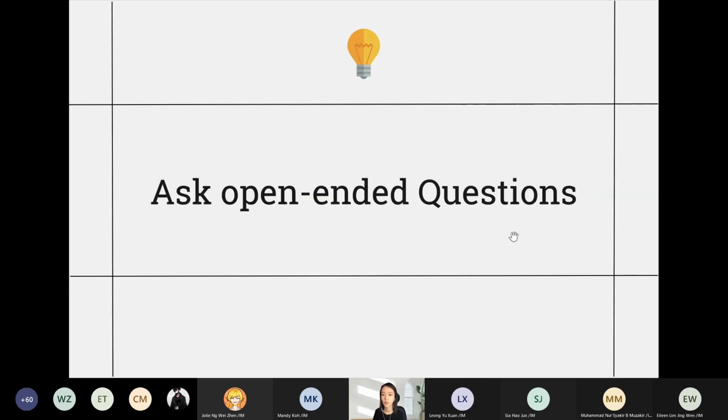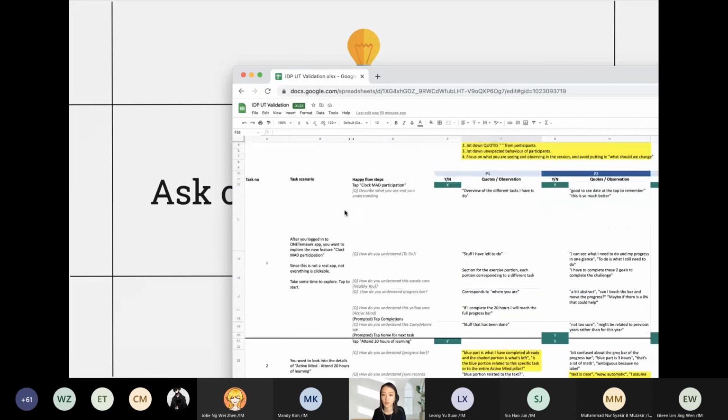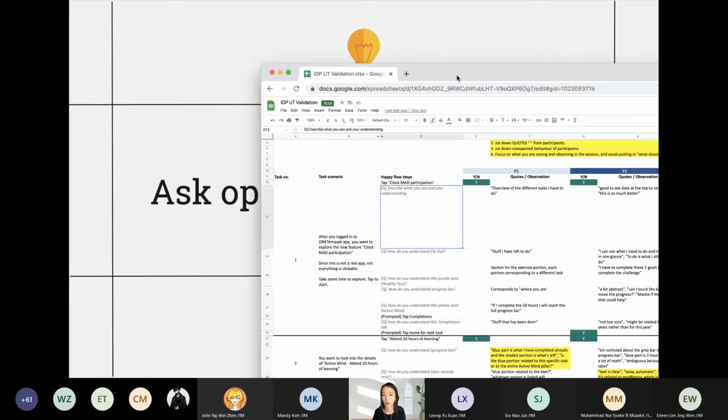During the UT, if you're the moderator, basically the researcher, you'll be guiding them. You can say, okay, now you can do this task, but you won't be telling them what to click or what to tap. You'll just be guiding them or asking them the questions that you have set up. If they have done something unexpectedly, you can also ask, why are you doing this? And always try to ask open-ended questions like, describe what you see, or how do you understand this?